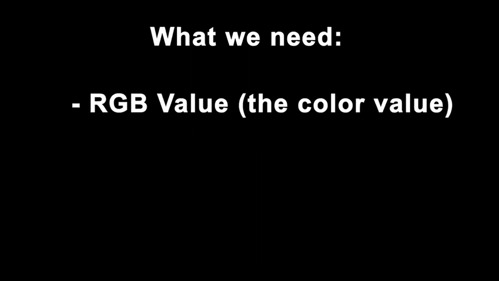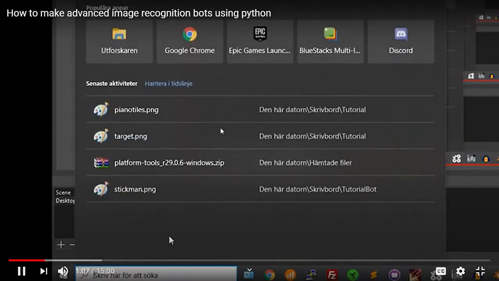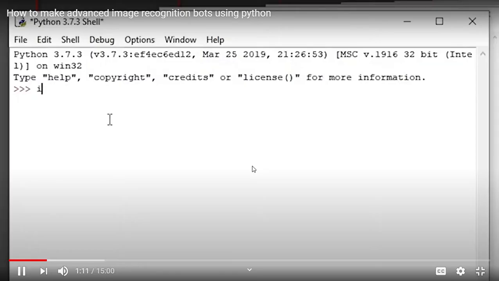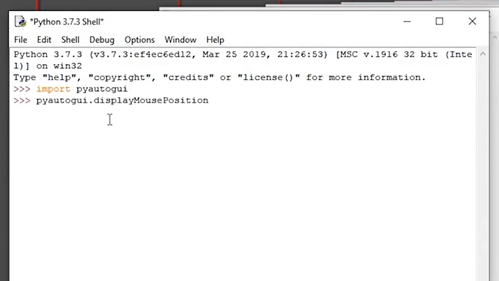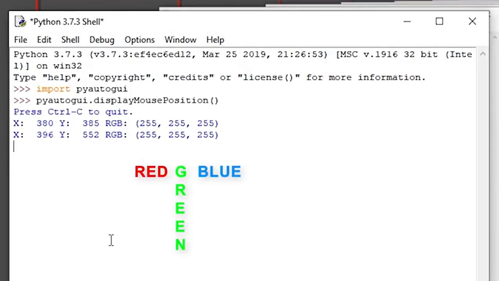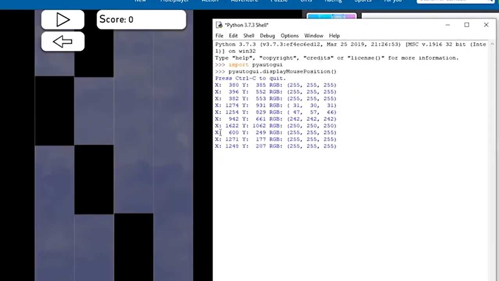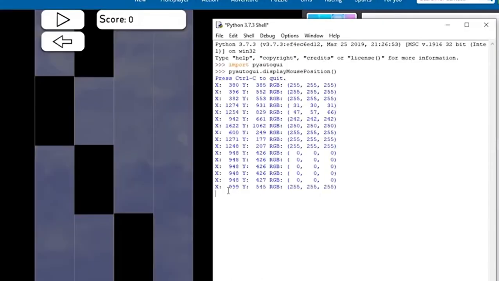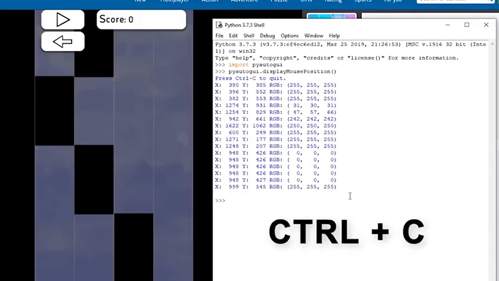Okay, so first we need to know the RGB value of black, which is the tile's color. For this, open a new Python shell by pressing Windows, search Python, and open. Write import pyautogui and then pyautogui.displayMousePosition. The shell will display the pixel you're pointing at and its RGB value. Hover over any black part of the screen. You can see the color for black is 0 red, 0 green, and 0 blue. Go back to the shell and press Ctrl-C to stop it from running.